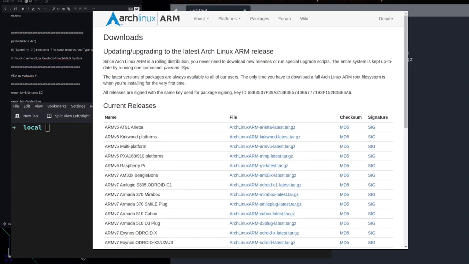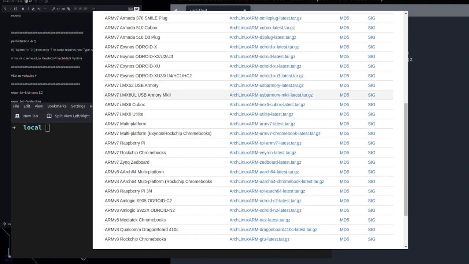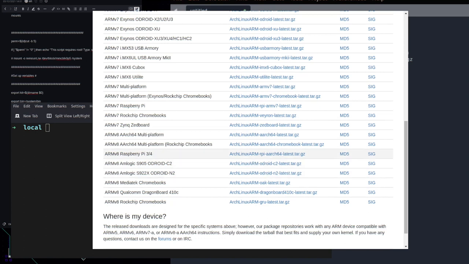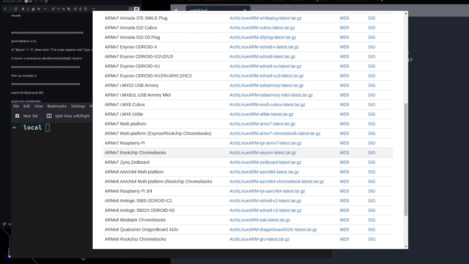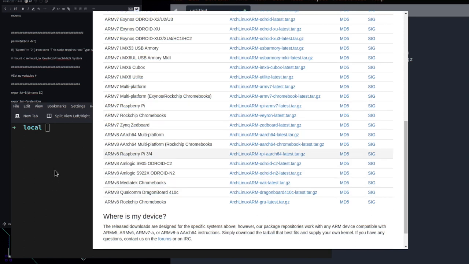So in this browser here, we can see we have different architectures listed. There are some for specific boards, but since we're doing an Android build, we're going to pick the generic multi-platform one. They've got version 7 and version 8 for different ARM architectures. Since I have a later phone, I can look for a later version of the multi-platform. It just says multi-platform, which is sort of generic, basically. And this is where I get the link from.